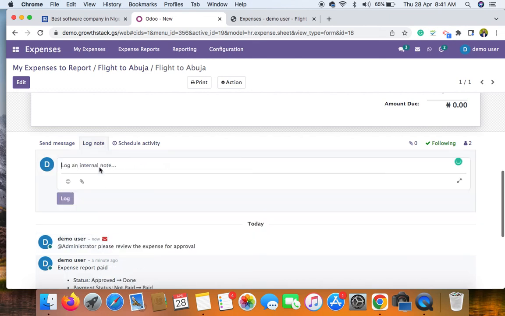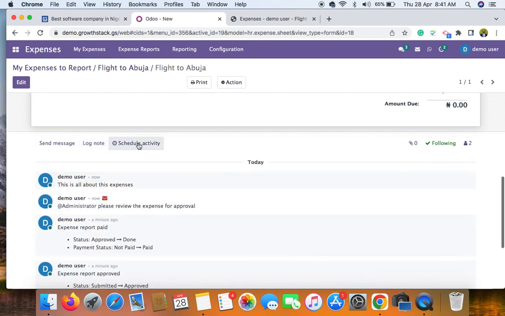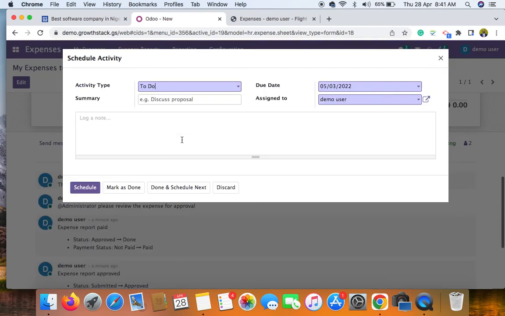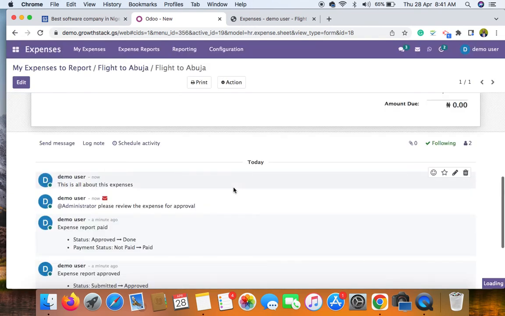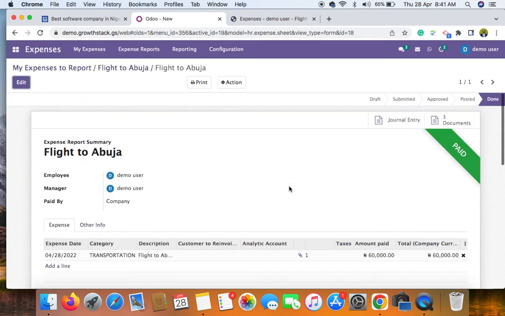Then also I can log a note concerning this. This is all about this expense. I can log a note concerning this. I can schedule a meeting with anybody concerning this, but I don't want to go into all of that. I'm just showing you what you can do with all of this. But this is paid, so that's all to record the expenses.